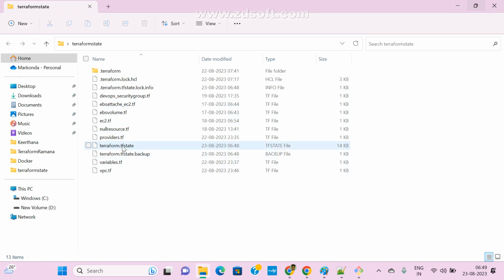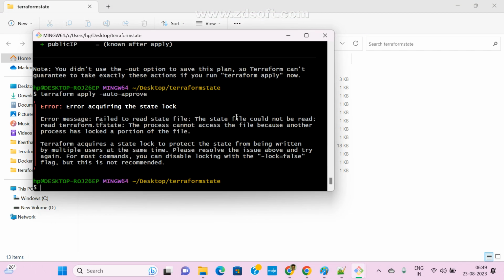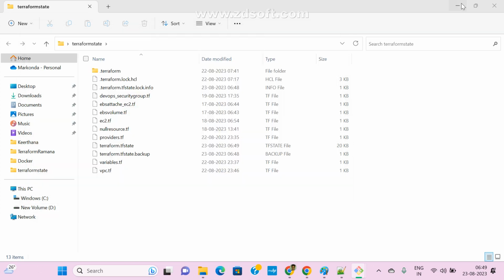This is first, it is generating this file, right? See here, it started and generated the file. Again, someone hit that file. What is happening? The state file was locked. We cannot run other resources. See here, the state file could not be read, the Terraform state file. The process cannot access the file because another process has locked it. Someone has locked it. Yes, so that is the reason we cannot execute.